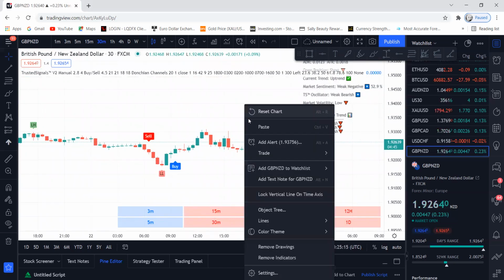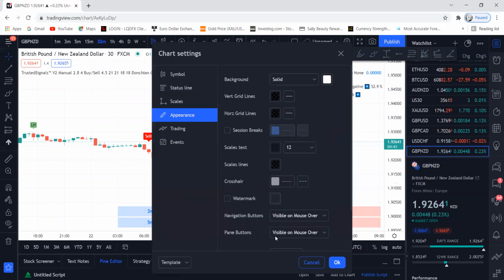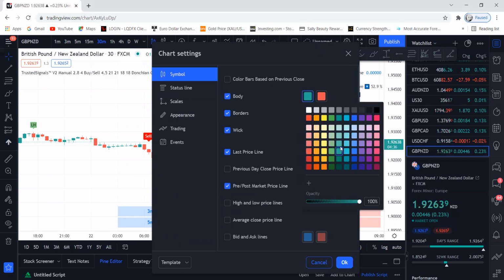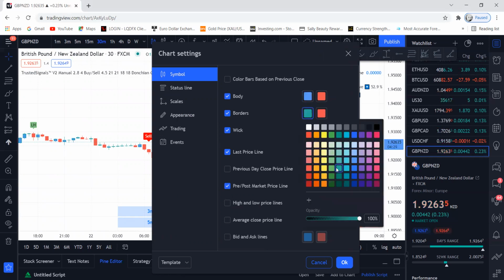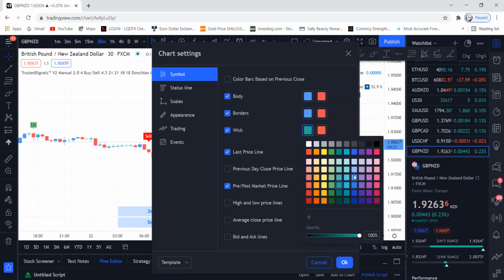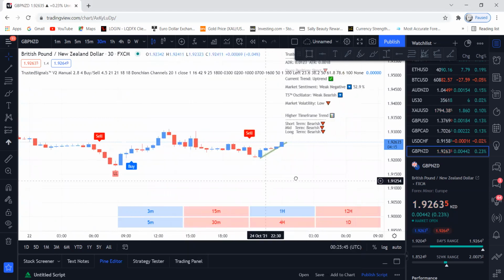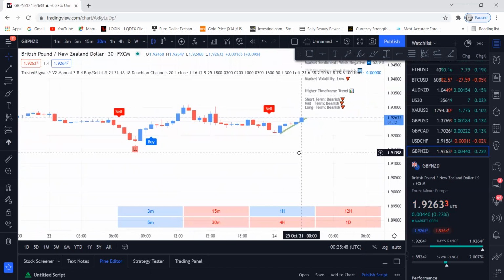Oh, another thing, I change my candle colors. But that's nothing to do with trusted signals. That's just something that I do. I actually leave my bearish candle red, and I changed my bullish candles blue. All right, that's really what I do. There you go. But yeah, that's how I do things.